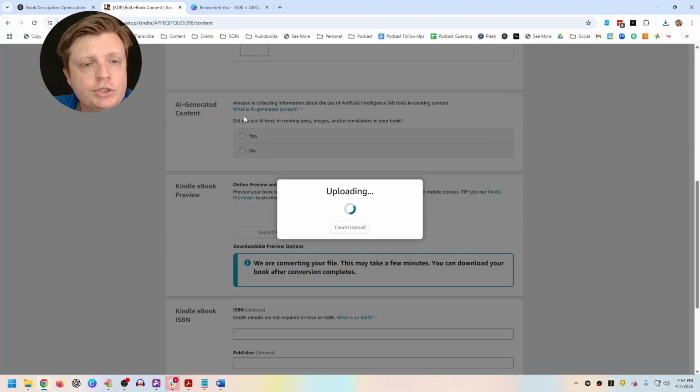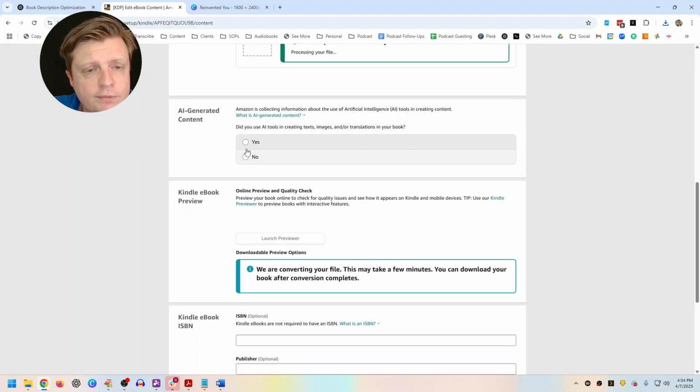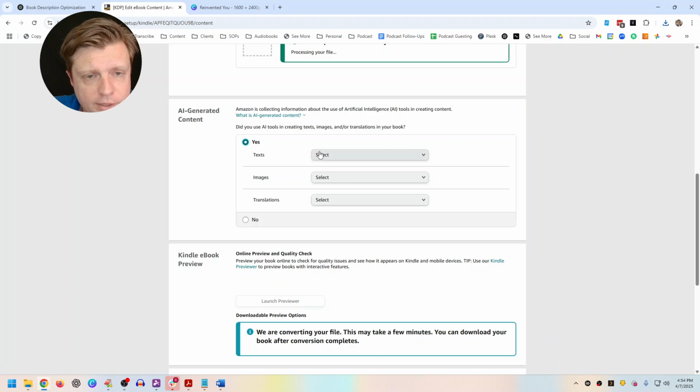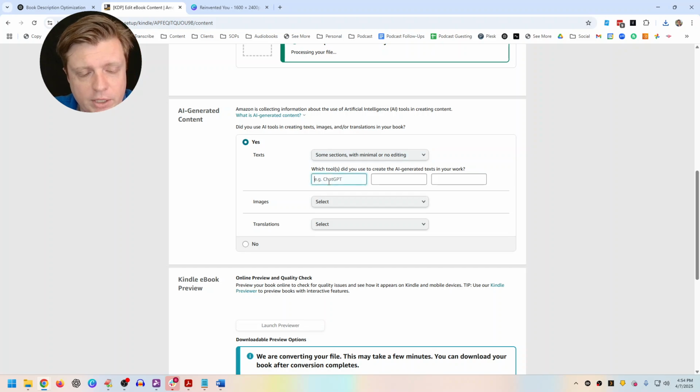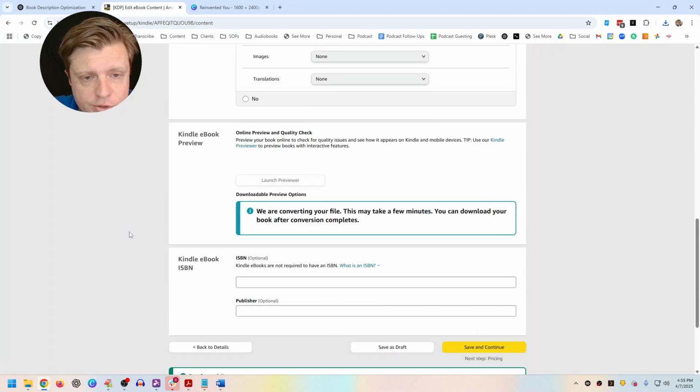And the next question is, did you use AI tools in creating text? Well, not for the cover, but for the inner text. So some sections with minimal editing, I use ChatGPT, and they just want you to disclose it. They won't penalize you in the ranking. They just want to know if you did it. No images, no translations. And then you wait a few minutes, and then you launch the previewer.